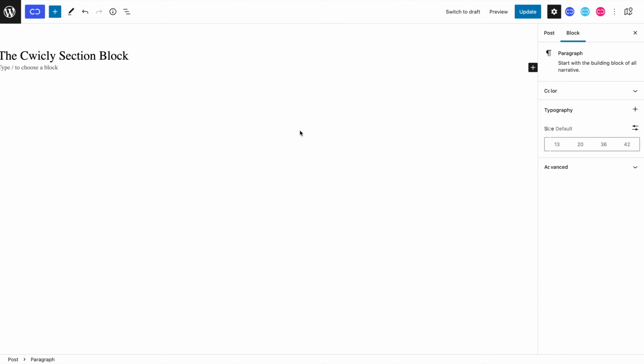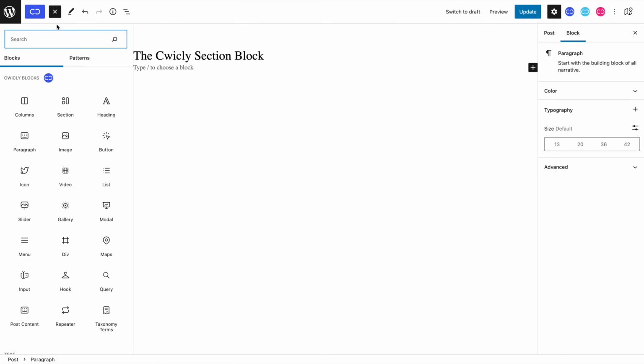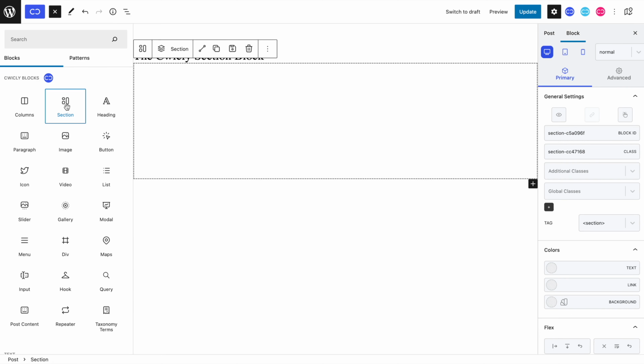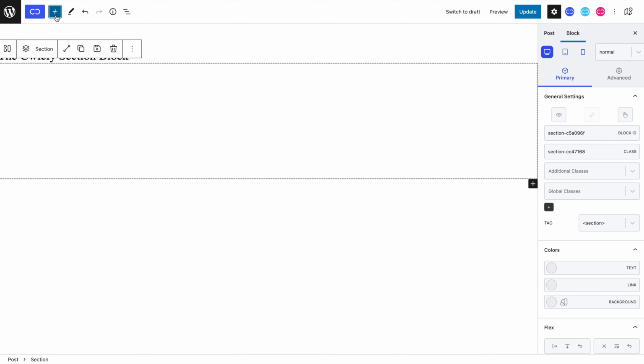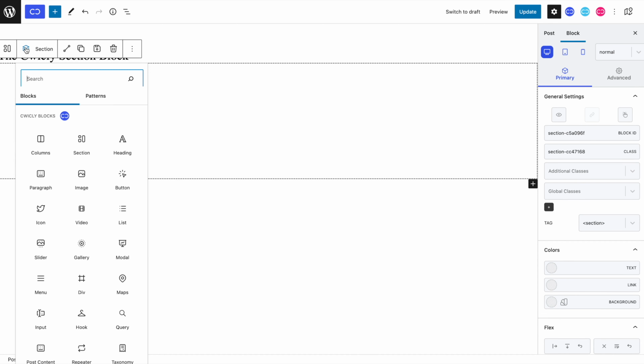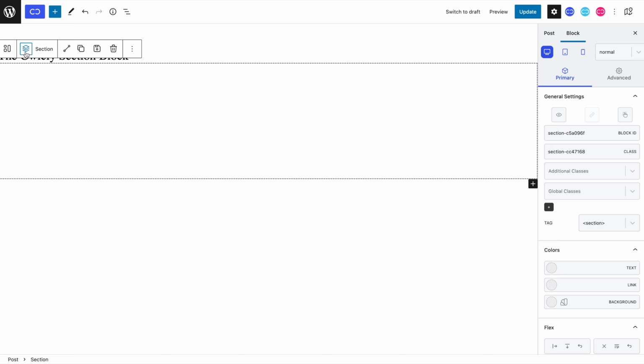Let's add a section block using the toggle block inserter. Using the Cwicly toolbar, you can add any block you want. To allow for wider screen sizes, you can change the width to 1440 pixels.